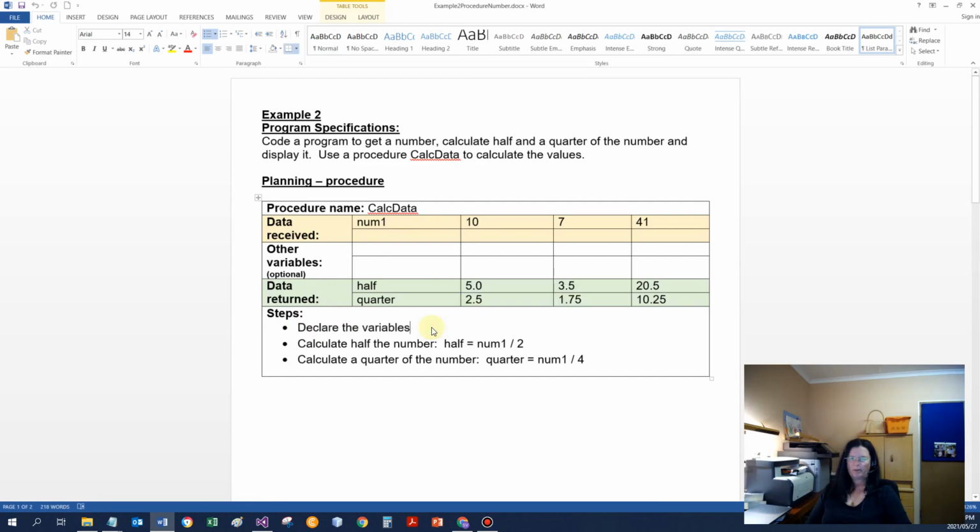The steps would normally be declare the variables. I actually don't need other variables, so when I go to the coding part, this might fall away.